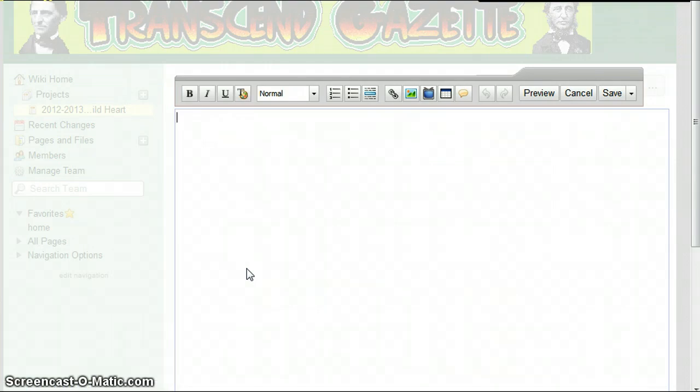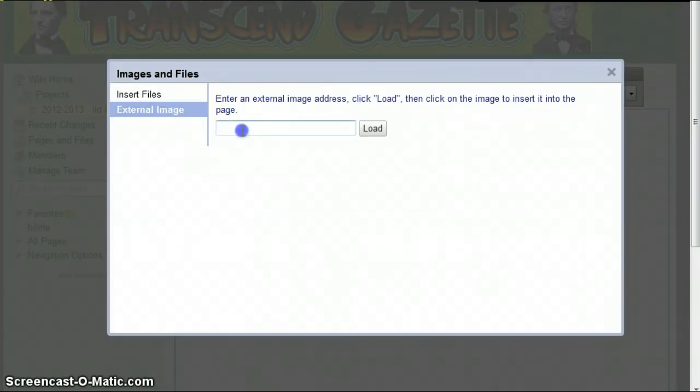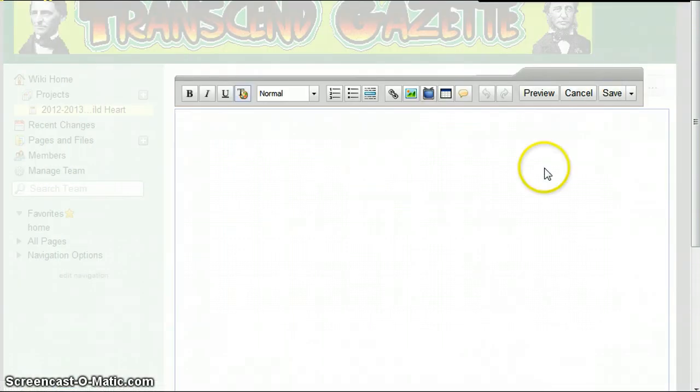This is the box that will immediately appear, the edit box that we saw before. So if I'm going to be collecting, let's say, cartoons, then I'm going to be inserting images or files. If I found them from the internet, I'm going to insert images and files, external image, and then type the URL address wherever I found the cartoon or whatever it is that I am collecting, and click Load. I'm going to close this box.